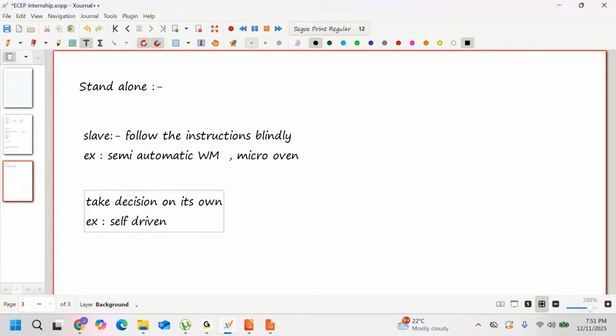There are two perspectives of the standalone category. One perspective is slave type, which will follow the instructions blindly. One more perspective is take decision on its own. Example here, self-driven cars. So this is the first category. Are you clear with the first category?